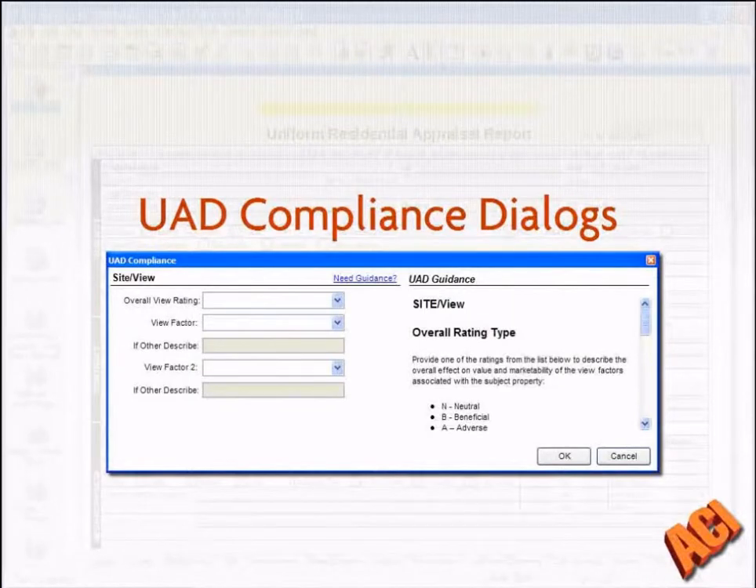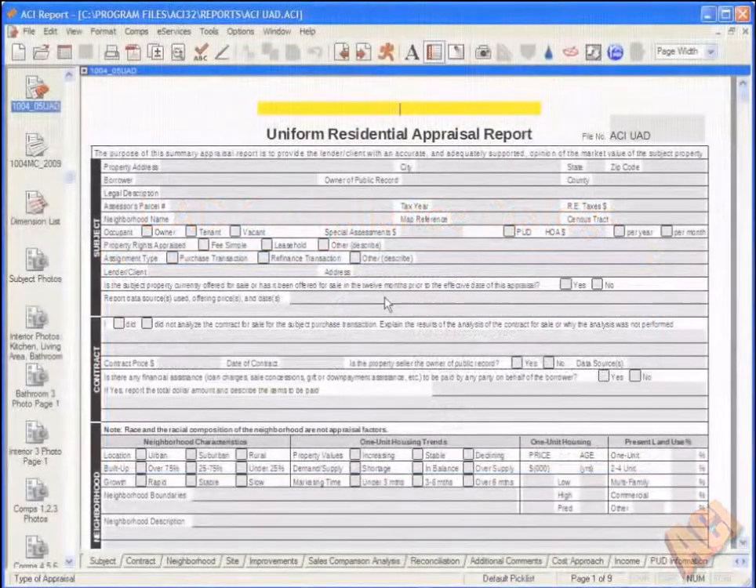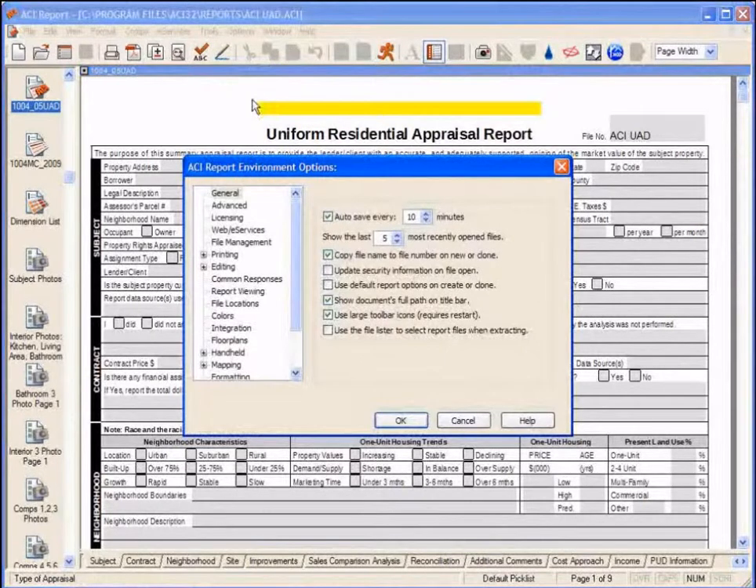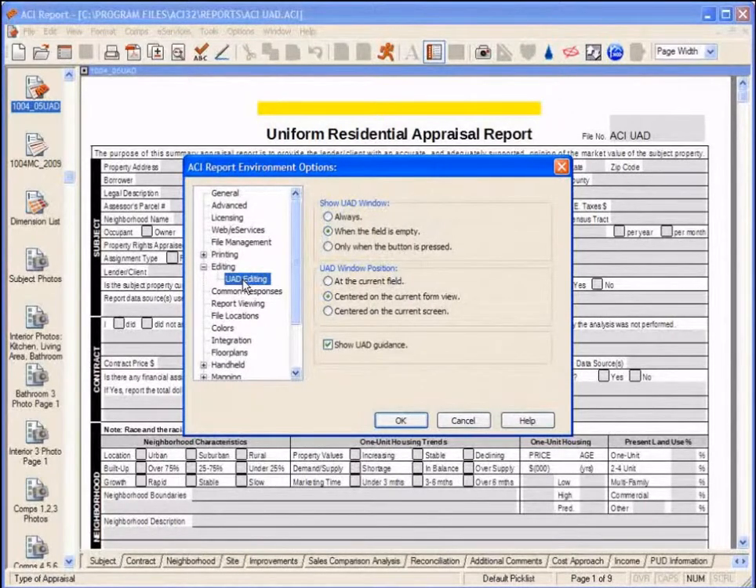UAD compliance dialogs are configured to automatically open in the center of the form, with UAD guidance open, when you enter a blank field. You can configure these settings by clicking Options, Environment, Editing, UAD Editing. You can choose to have UAD guidance always open when you enter a UAD field, or only when you click the green UAD extension button. Open at the selected field, or in the center of your monitor. And you can choose to close the UAD guidance portion of the window by default.